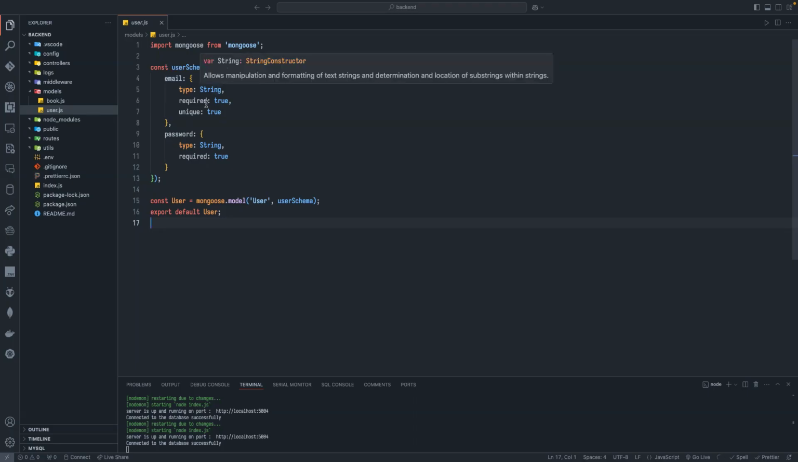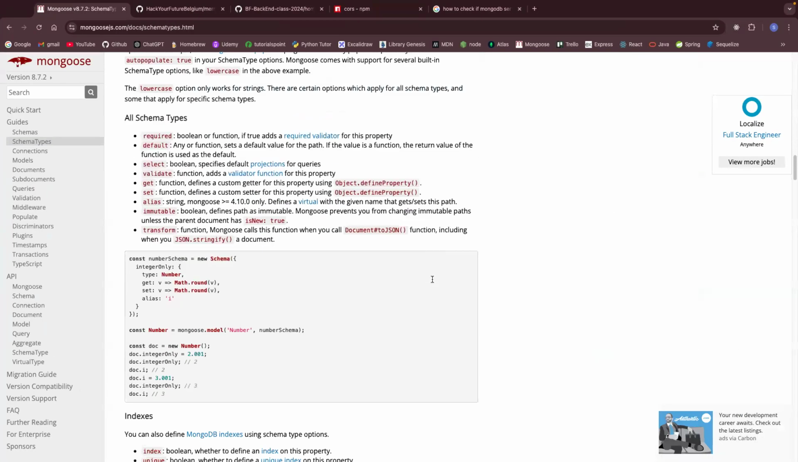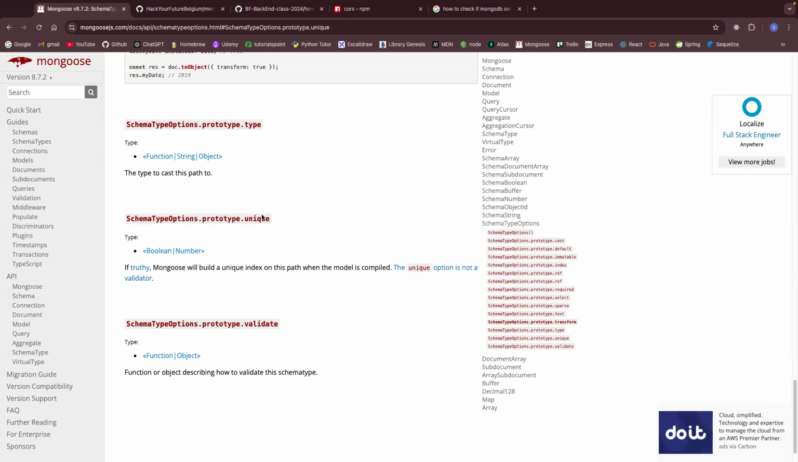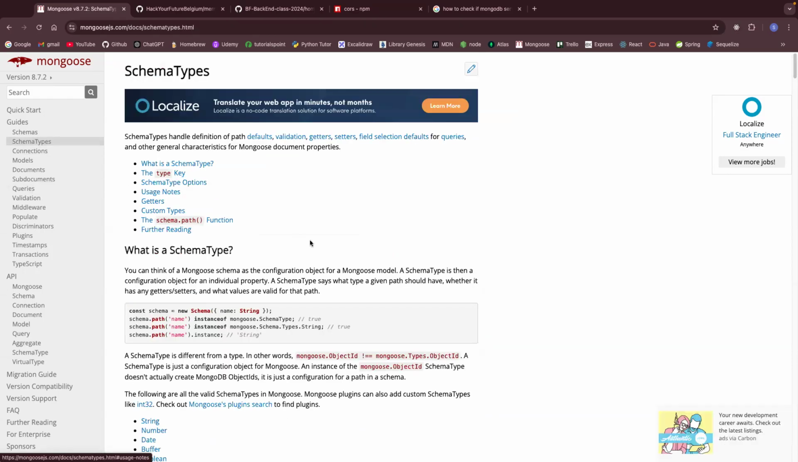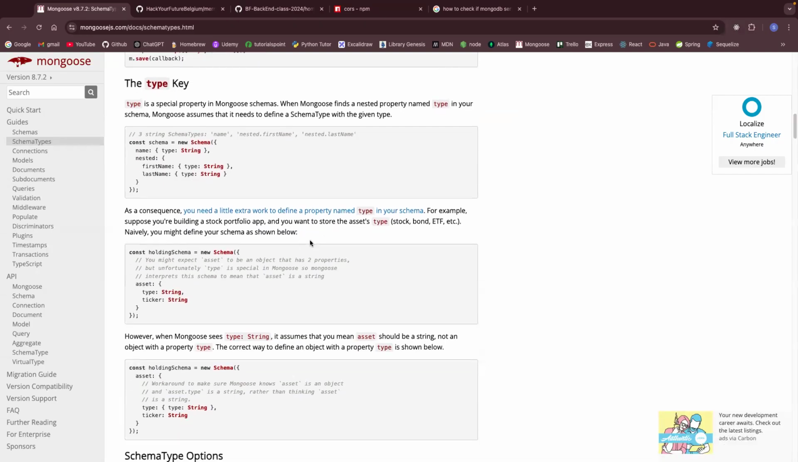I need to define the type. Is it required? Yes, it is required. If it's not required, I can just remove this one. Unique. Well, do I want my email to be unique? Yes, so I need to make it true. How could I know that required or unique exist? Well, all you have to do, again, go back to the documentation and search for the different options here. So if I search for unique like that, click on that, as you can see, we have something called unique. So you can use unique here, or with the SchemaType data type options. So SchemaType, if you click on this one, where is the options, option, type.